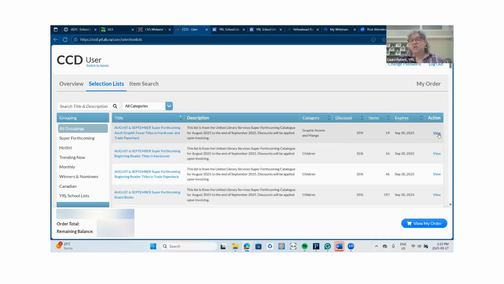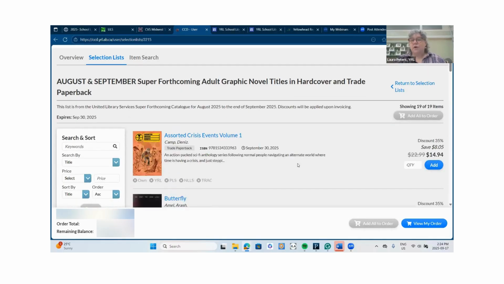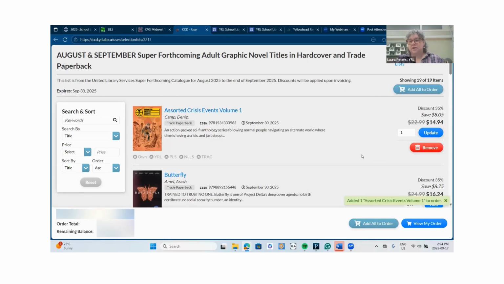And then to actually view the list, you can either click view or actually click on the list itself. This is where all of the details are about each of those items. So with this one, for example, you can see that it was regularly $22.99. It's 35% off, so it's $14.94. And to add it to your cart, it's as simple as that.